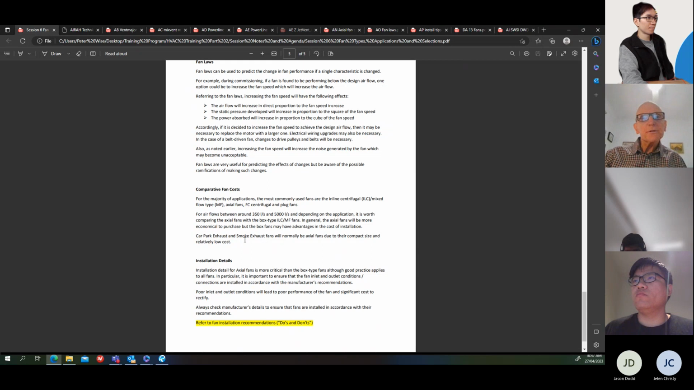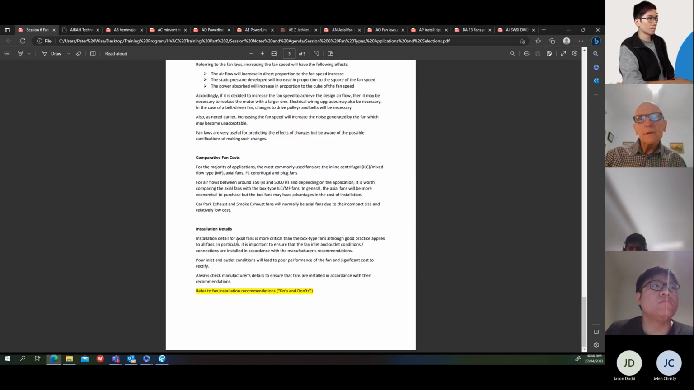Car park exhaust and smoke exhaust fans will normally be axial fans due to their compact size and relatively low cost. The size and cost are the things that have driven selection of these to axials, generally speaking. But if you've got a very large system, car park exhaust in particular, centrifugal fans might be the way to go.